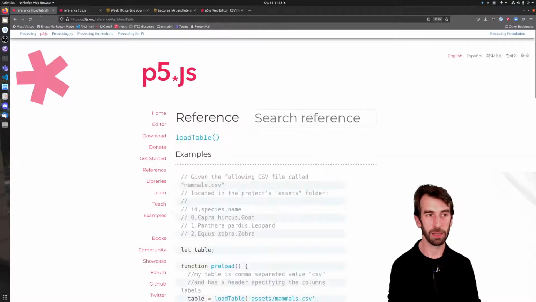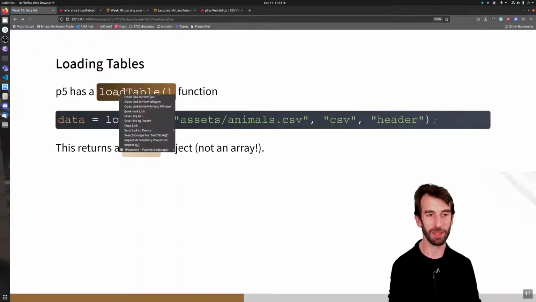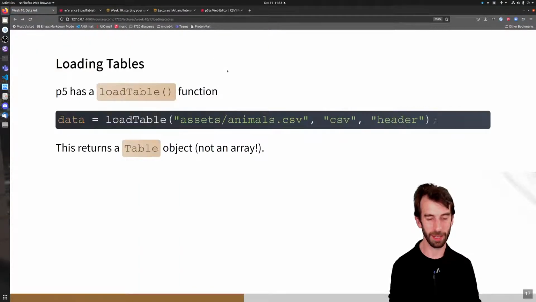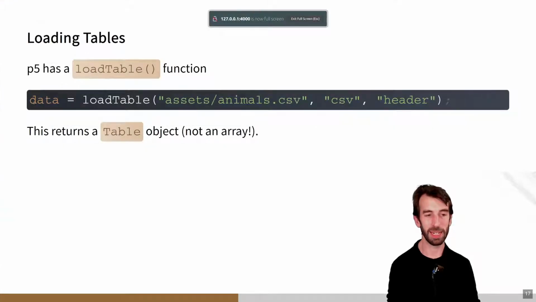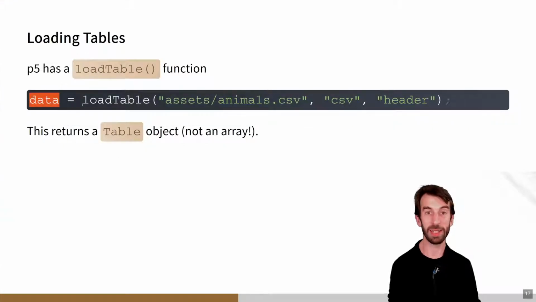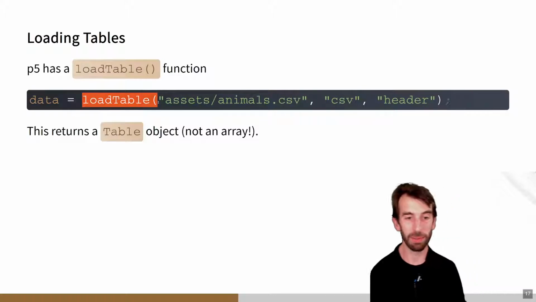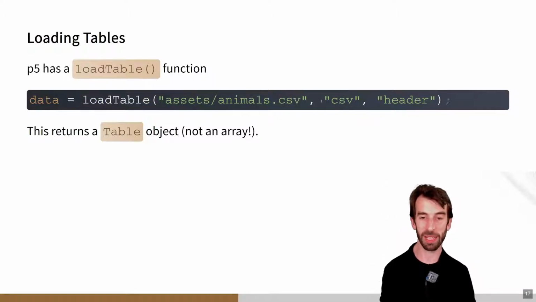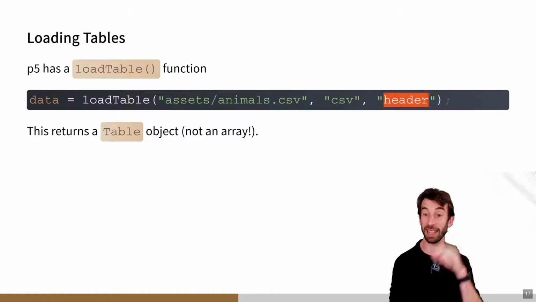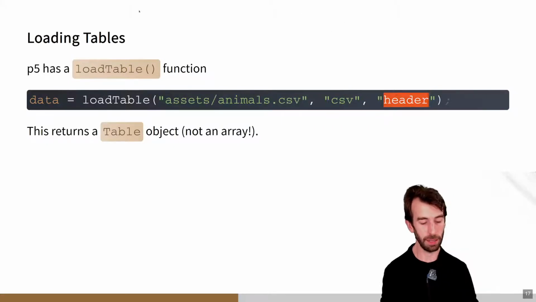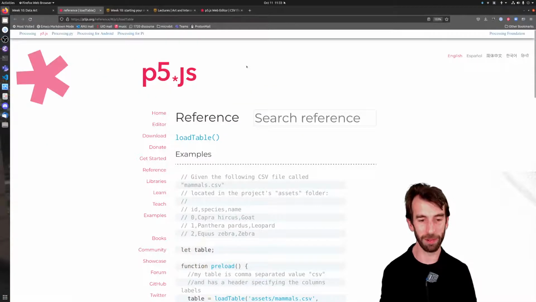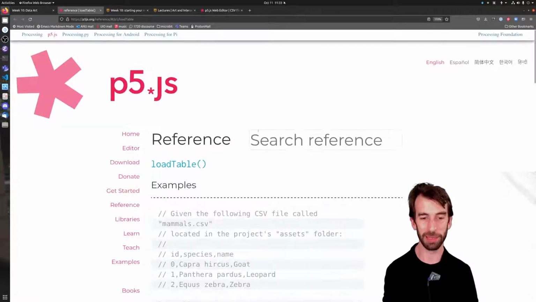Whoopsies. Oh, I've got it in a different tab. That's good. So I'm going to say data, this is going to store my data. loadTable, assets/animals.csv. I'll give it the type of file as a CSV file, and I'll say header, which means just telling P5 that my data has a header row. So let's just have a brief look in the reference at loadTable.